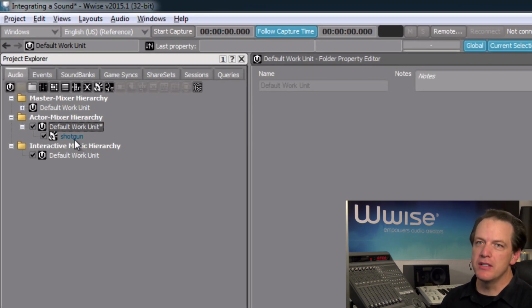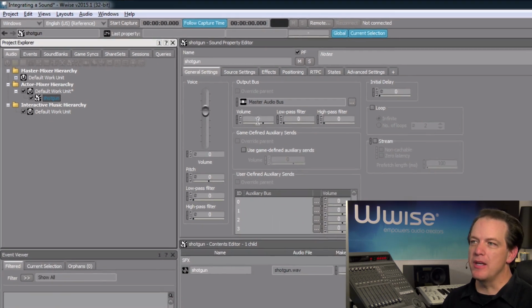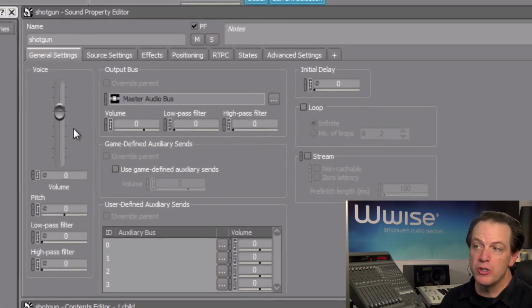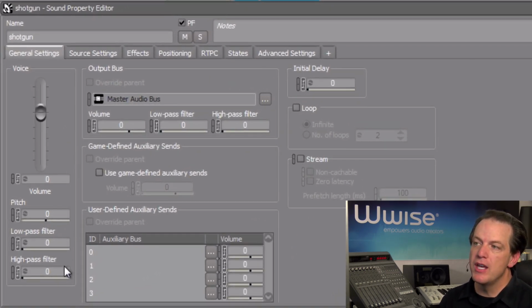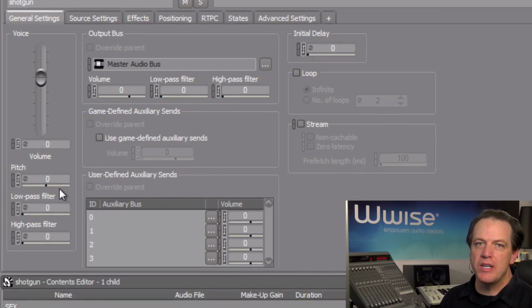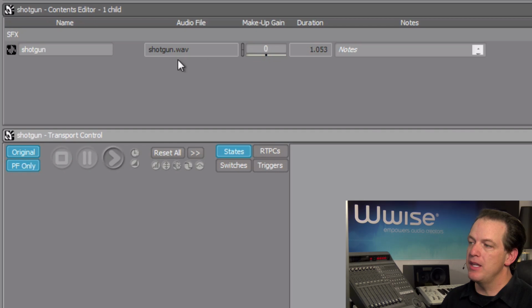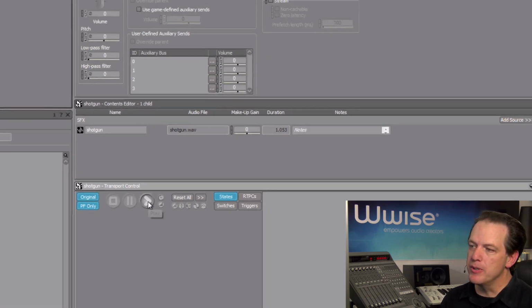You'll see that the shotgun sound effect has been added underneath the default work unit. By clicking on the shotgun sound, we can see in the Properties Editor, we get what looks kind of like the conventional controls within a digital audio workstation. We have a voice volume control, filter functions, but then there's other features that are more unique to game audio design, such as a pitch control. Below that, we can see in the Shotgun Contents Editor the audio file that was imported, and then we can even see the duration of the file. To verify that the sound was properly imported and that it sounds like what we want to hear, click the play button in the transport.